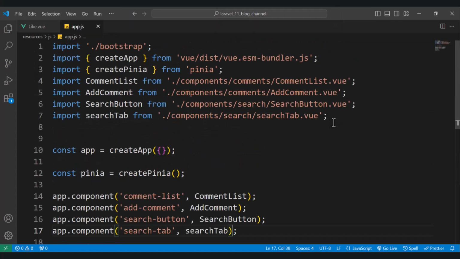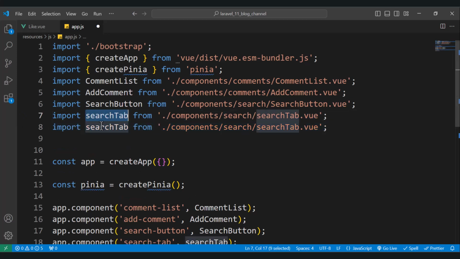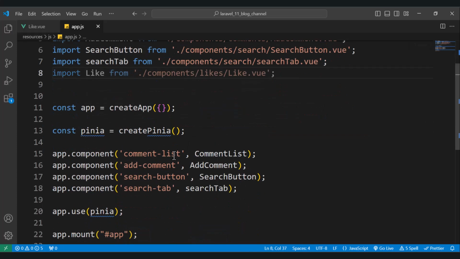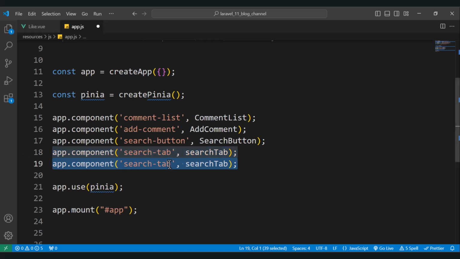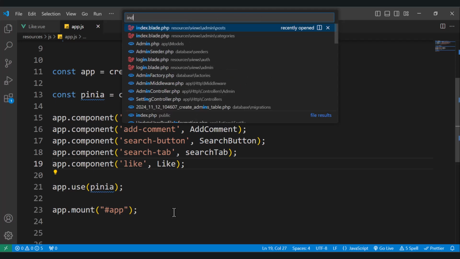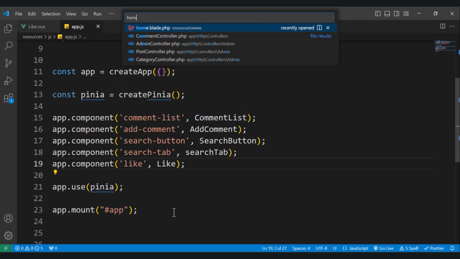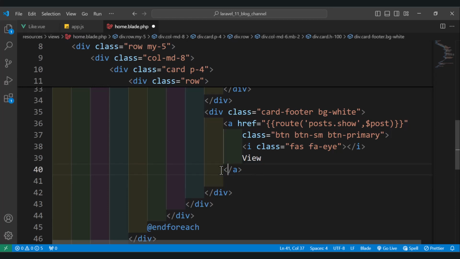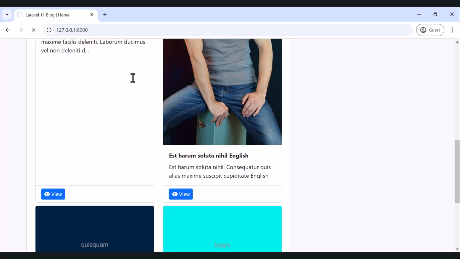So here we need to register the newly created component. Let's change it to Like, the name, and it's inside likes. Okay, so save, let's use it here. Like, and here Like. So save. Now we have registered the component, so we can use it inside the home, not index but home. So here inside the home, I think we can use it. Let's add the Like component here and save.